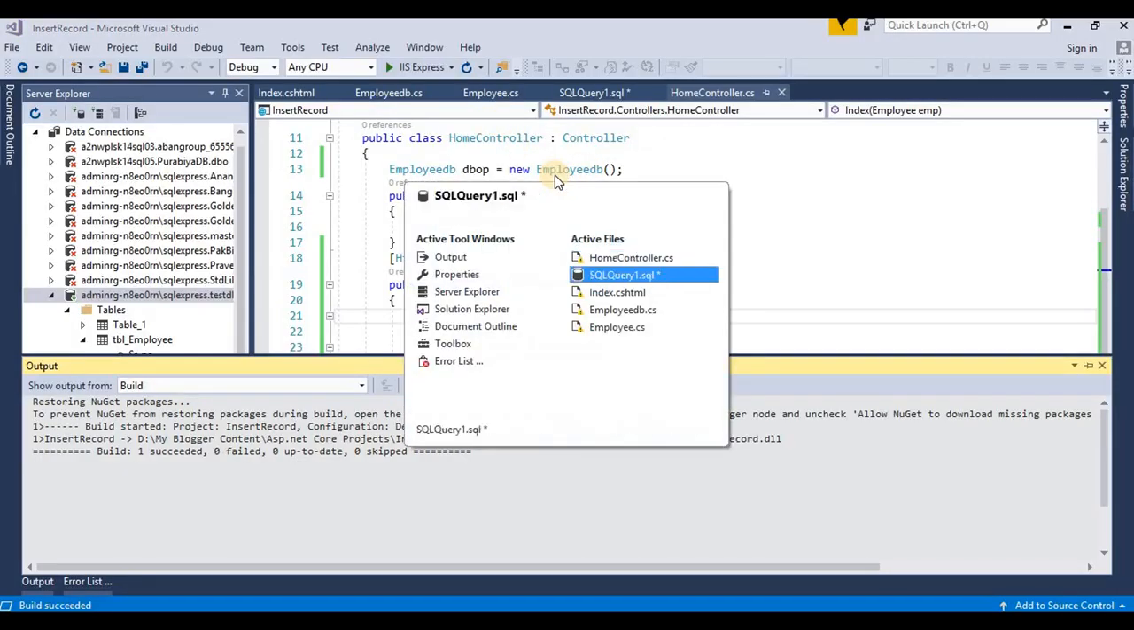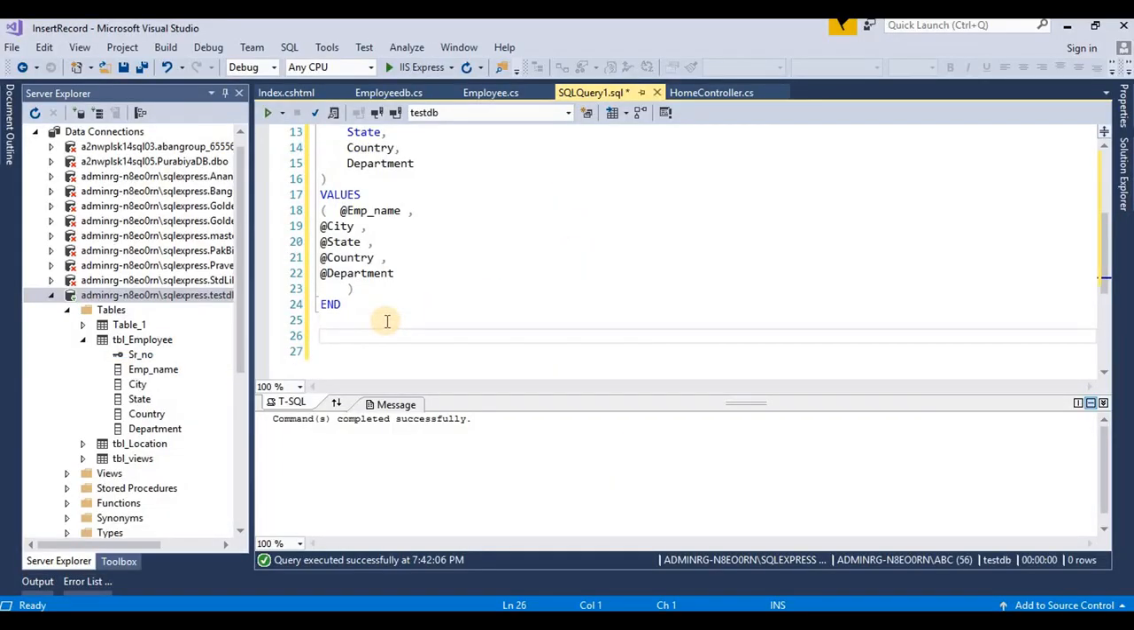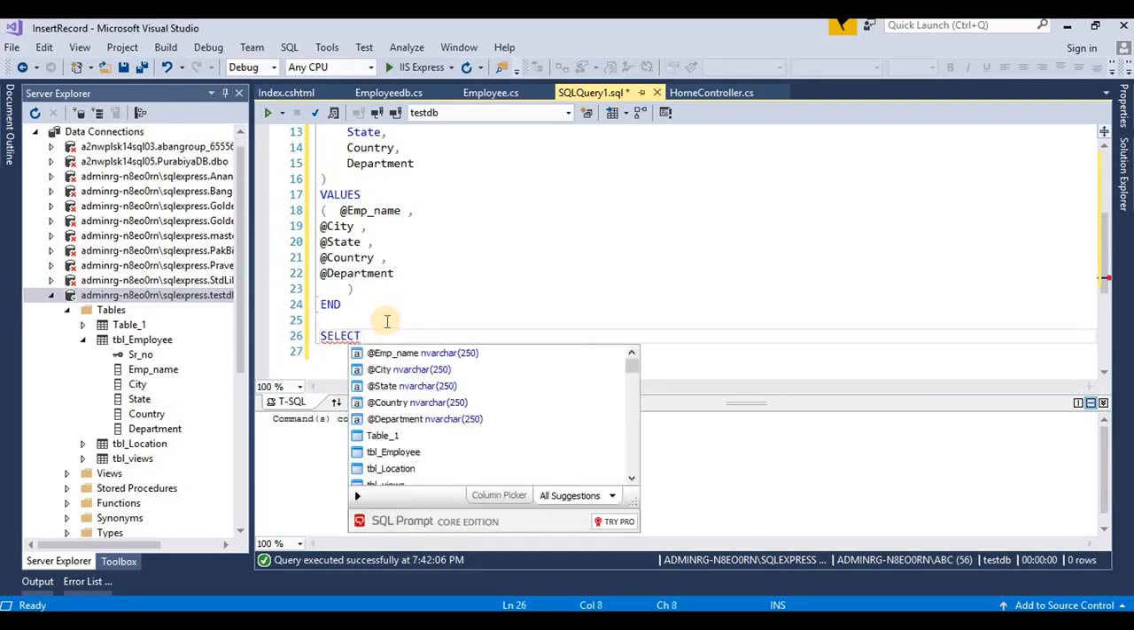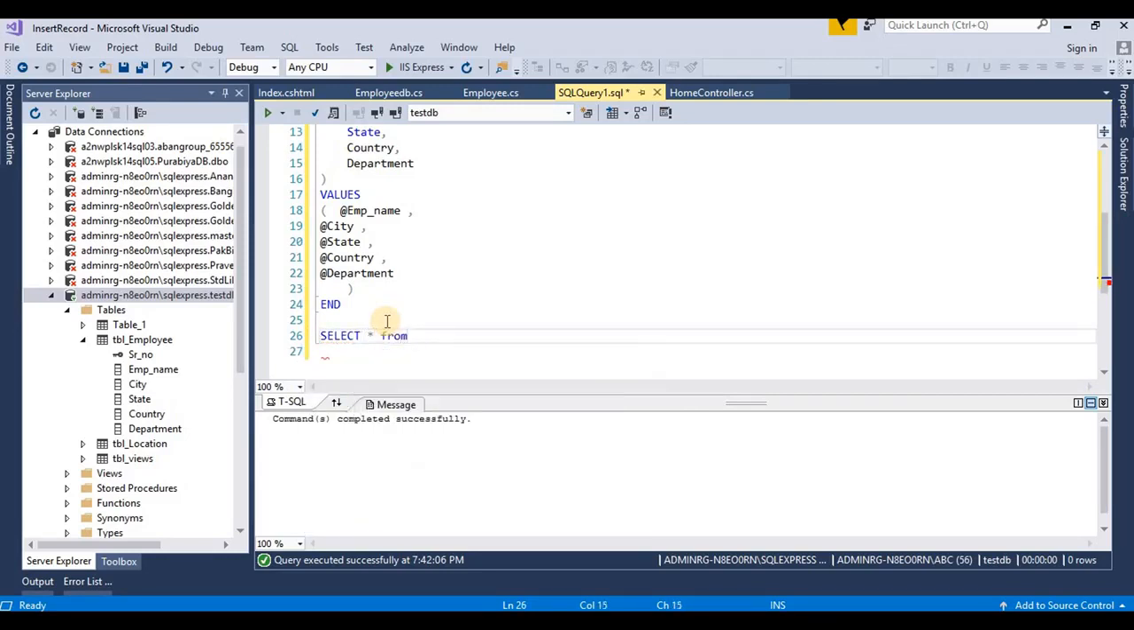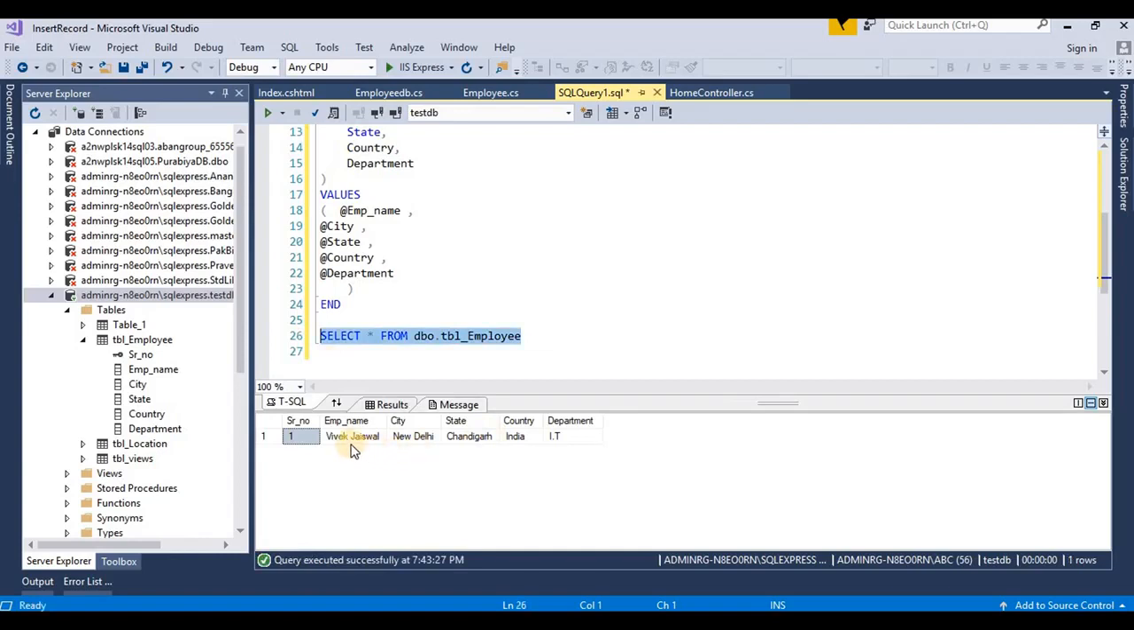So here we check the record inside the TBL employee table. Select star from TBL employee. So the record is inserted inside the table. So this is all for how to insert a record in ASP.NET Core MVC.